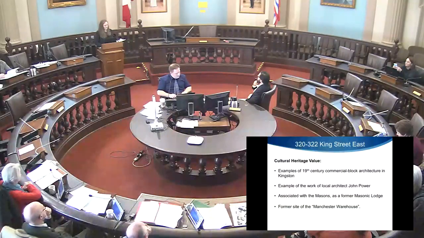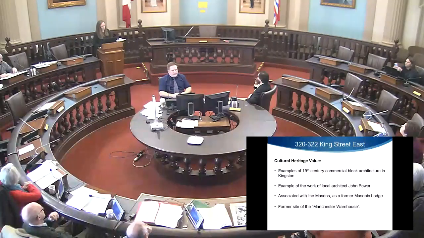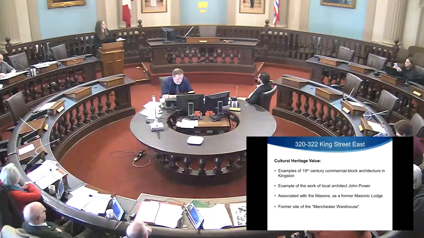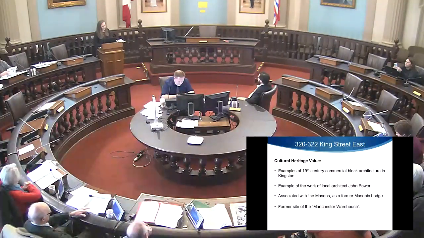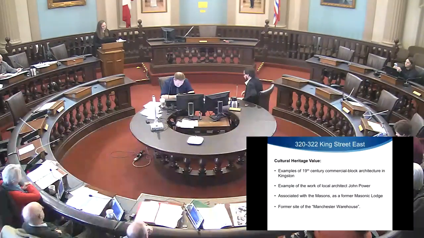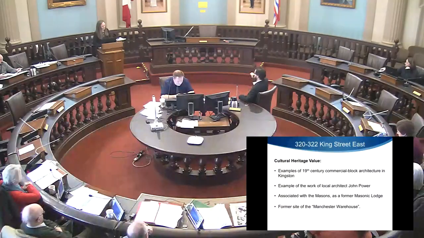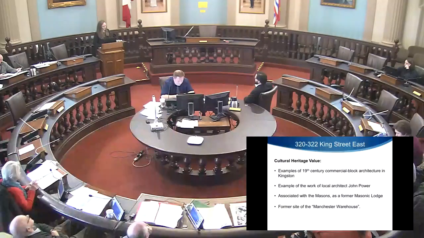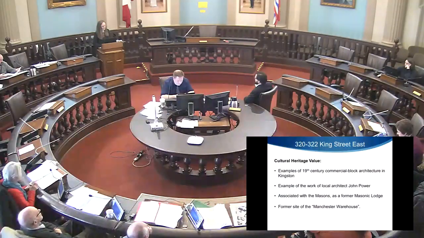This building, known as the Masonic buildings, has historic and associative value as an example of the work of local architect John Power. The property is associated with the Masons as it was originally a Masonic lodge, and this can be seen in the raised central parapet with the stone engraved "Masonic buildings." The property has contextual value in its contribution to the evolved character of Market Square. Prior to the construction of this block, the property housed a Manchester warehouse, which was demolished in 1868 to allow for the construction of this building.